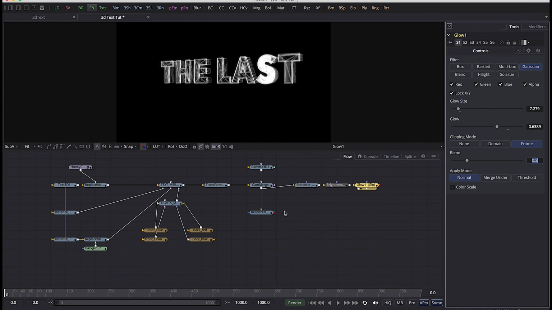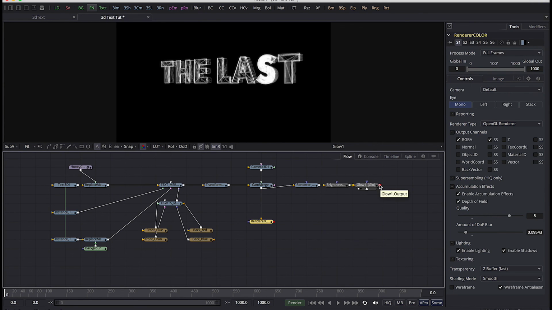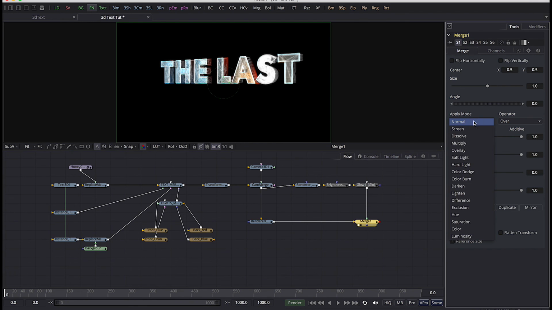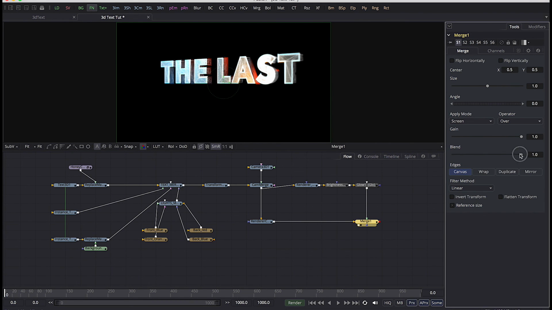All right, let's bring our two renderers together. The output of our glow, put it over on top of our render. Now we have a merge. Let's view that. Our wireframe is pretty loud. Let's go ahead and bring that down. Apply mode to screen, and we're going to put our blend to about 4.5. Yeah, that's pretty good. That's good enough right there.